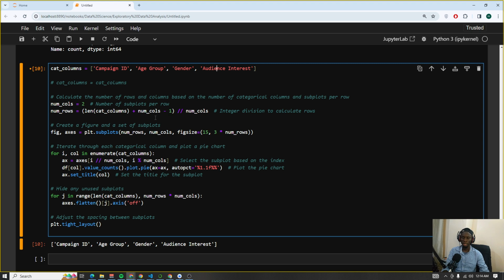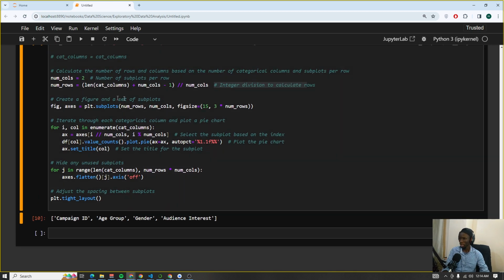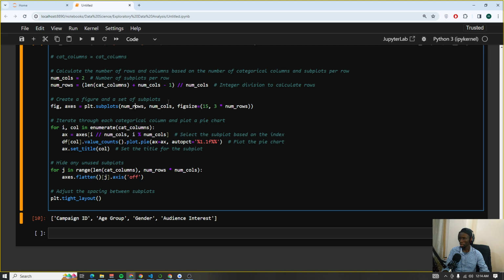So basically I'm just adding 1. Then I'm dividing that by this, I think it's absolute. I'm not quite sure, but I think we're dividing without a remainder, something like that. So then we are dividing this by the number of columns so that we get the integer division to calculate the number of rows. After that, we create a figure and a set of subplots.